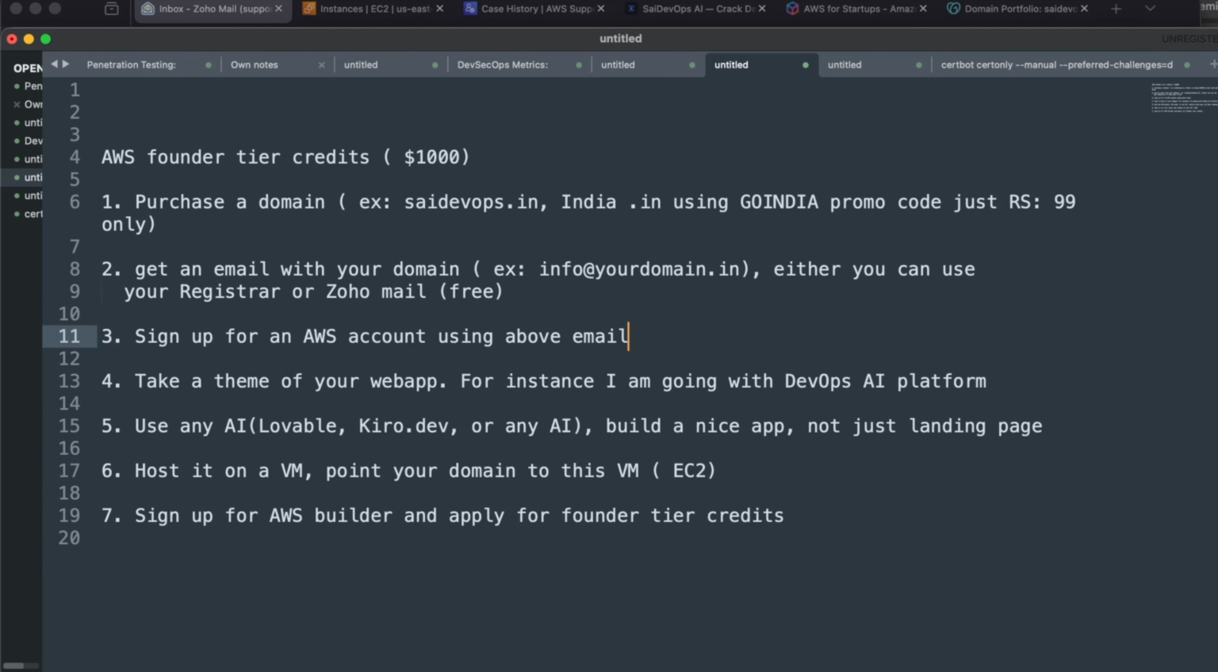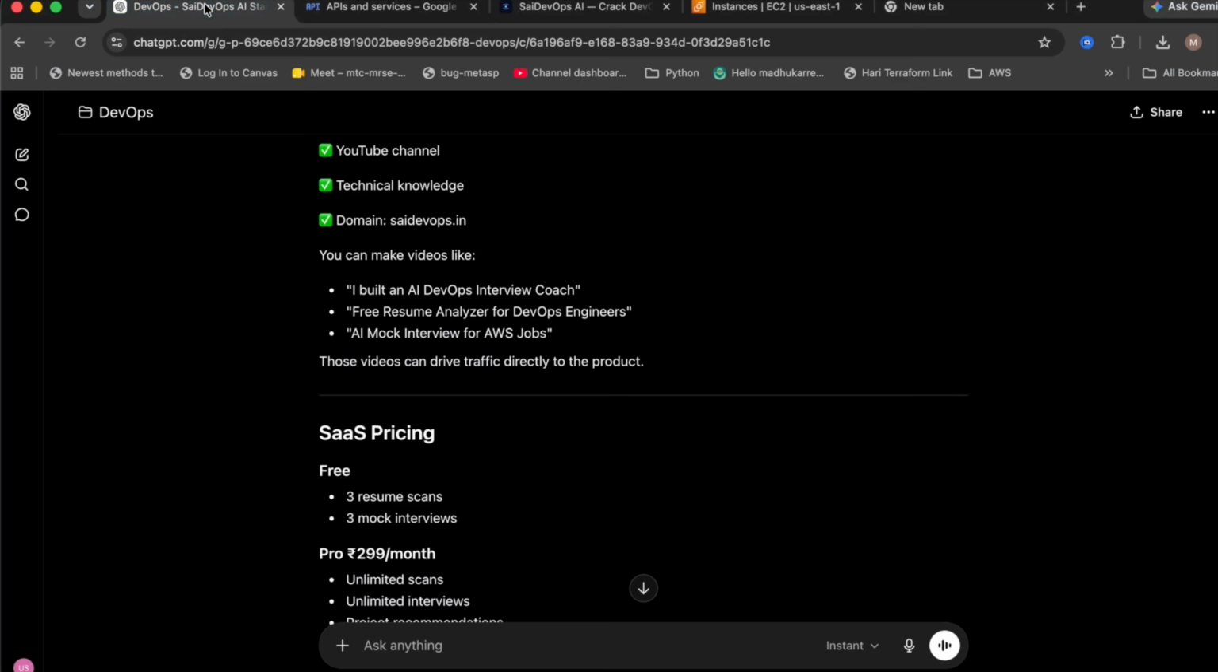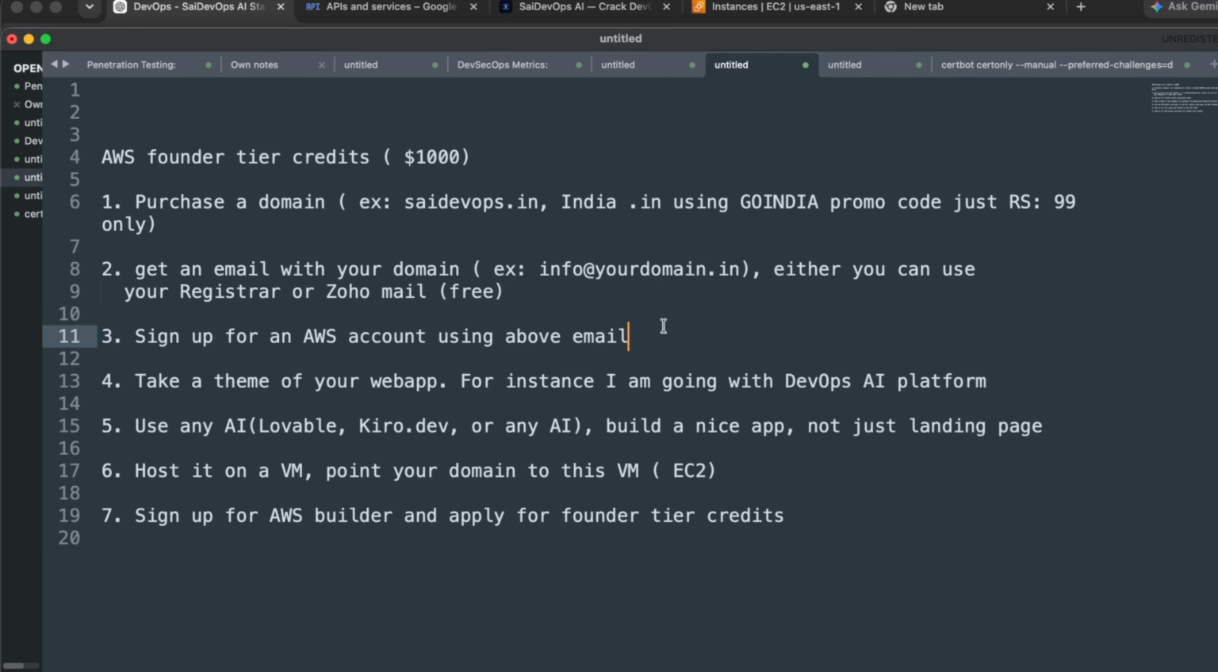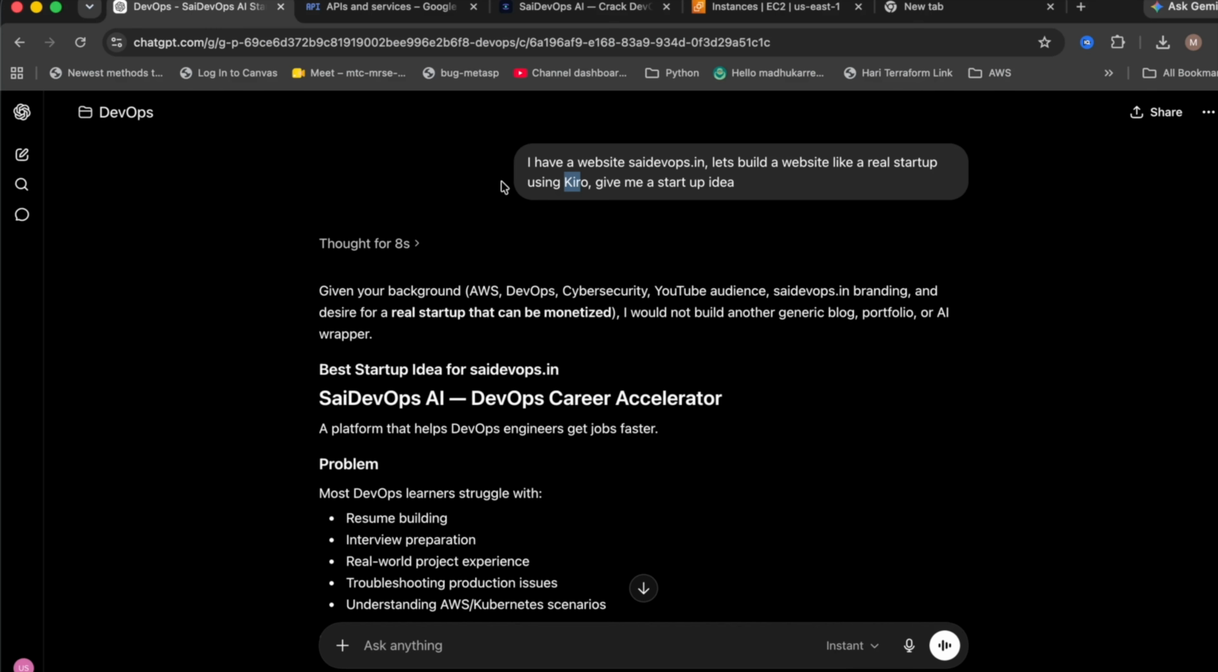For that, what you need to do is go to ChatGPT. Here I told ChatGPT that I have a website, sitedevops.in, and asked to build a website like a real startup using Kiro.dev. That's AI. Either you can go with lovable.dev as well. You can use any AI platform to build a website. I went to ChatGPT and explained my situation. I've been using ChatGPT for a long time, so it knows what I do and everything.